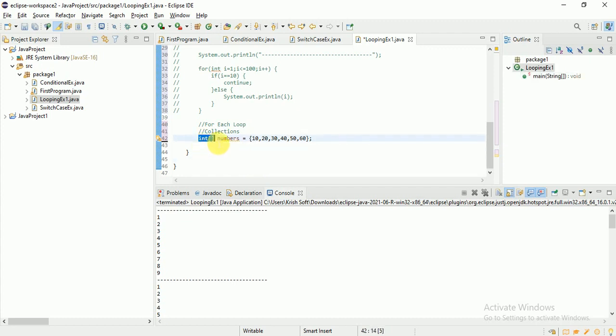So this is an array now. What type of array is it? It is an integer type of array. If you give string here, it is a string type of array. If we give boolean, a boolean type of array. If you give char, a char type of array. Now it is an integer array. I want to print all the values in my array. You can perform this operation by using a for loop, and you can also perform this by using a for each loop. In both cases we will see here.